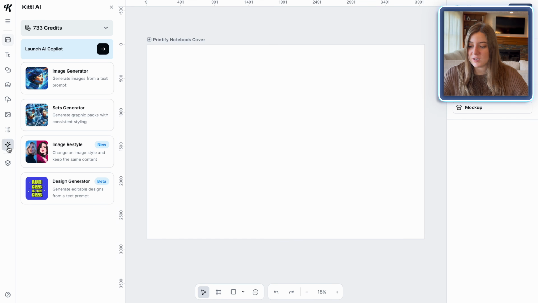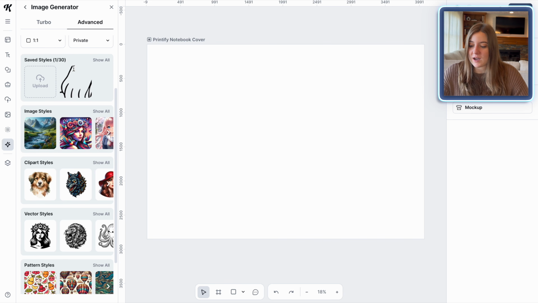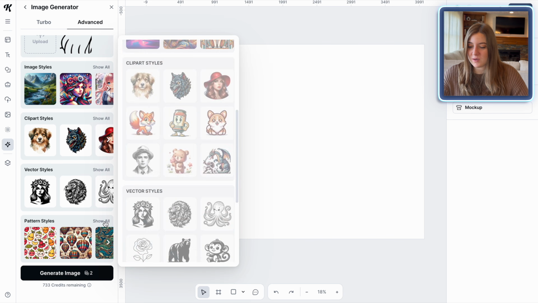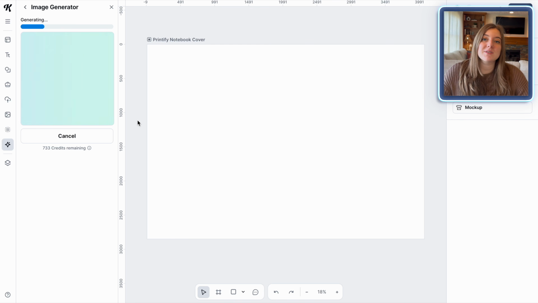So let's go to the Kittl AI, and then we're going to describe our image. So again, I'm going to do something like cute turtle celebrating pride, and then we are going to go over to the pattern styles and click cute. That's a really good one, and generate this image. Now, patterns sometimes take a little bit longer to get right, so we might have to try this a couple times before we get the perfect pattern.